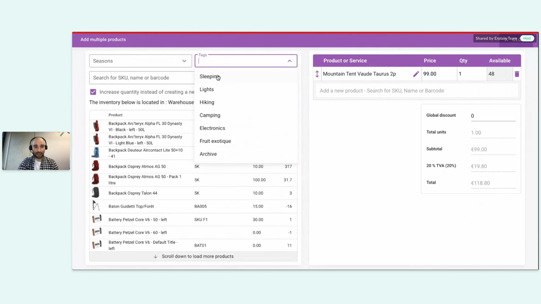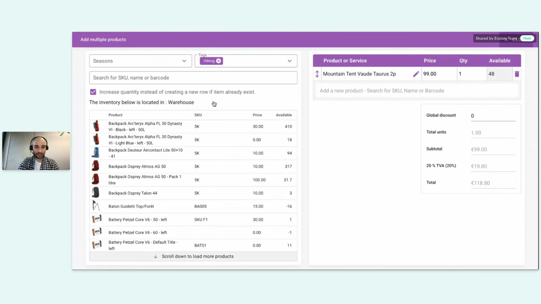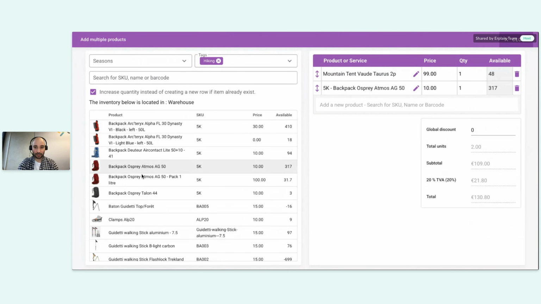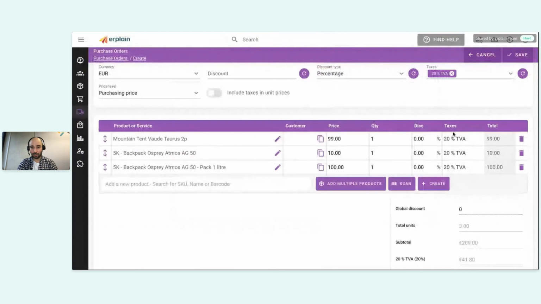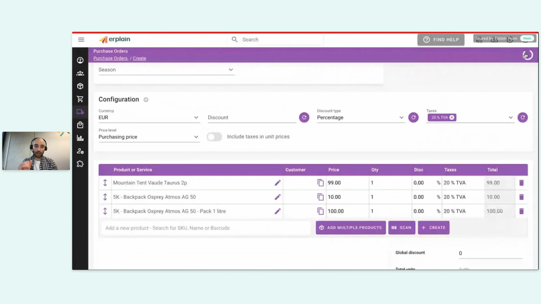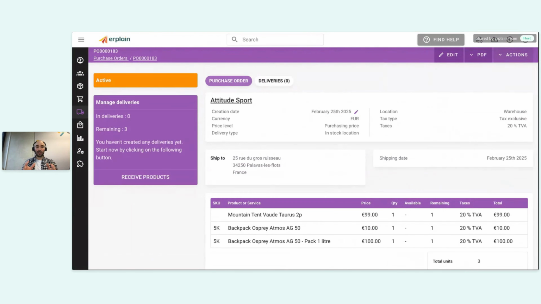Nope, no product here. So I'll go to the hiking range and add this one, and add this one. Let's just add a few items here, and we'll be good to go. So let's save. I now have created my purchase order. I can share this document with my supplier.